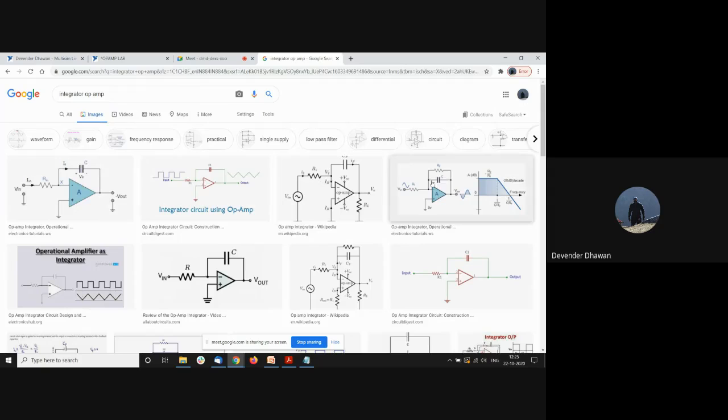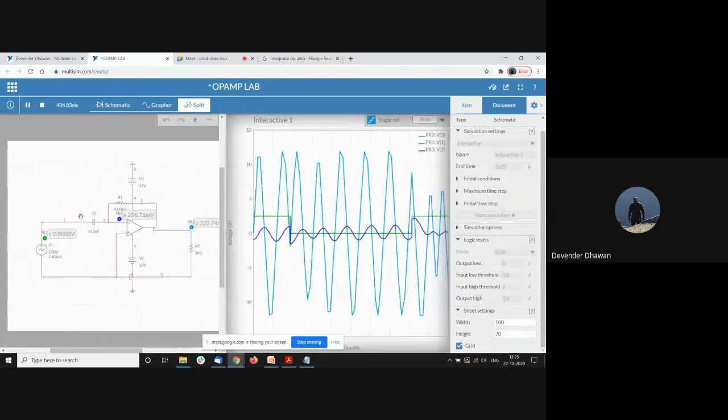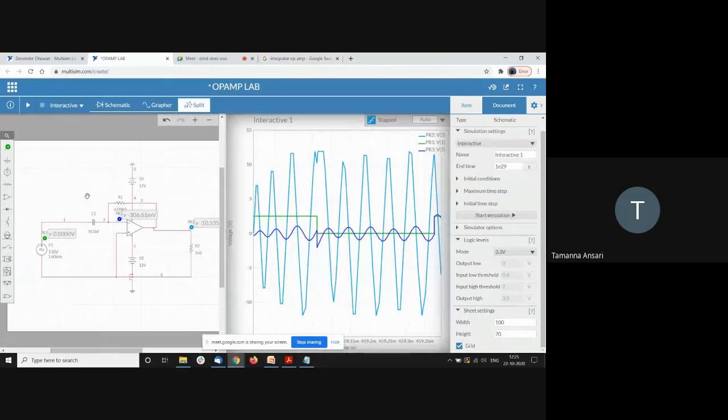Okay, so this is our circuit. First resistance, then capacitor. Even if we want, we can add one more resistance. This was the circuit which I am having. So this basically is an integrator what we are having right now. So the earlier one was the correct one.